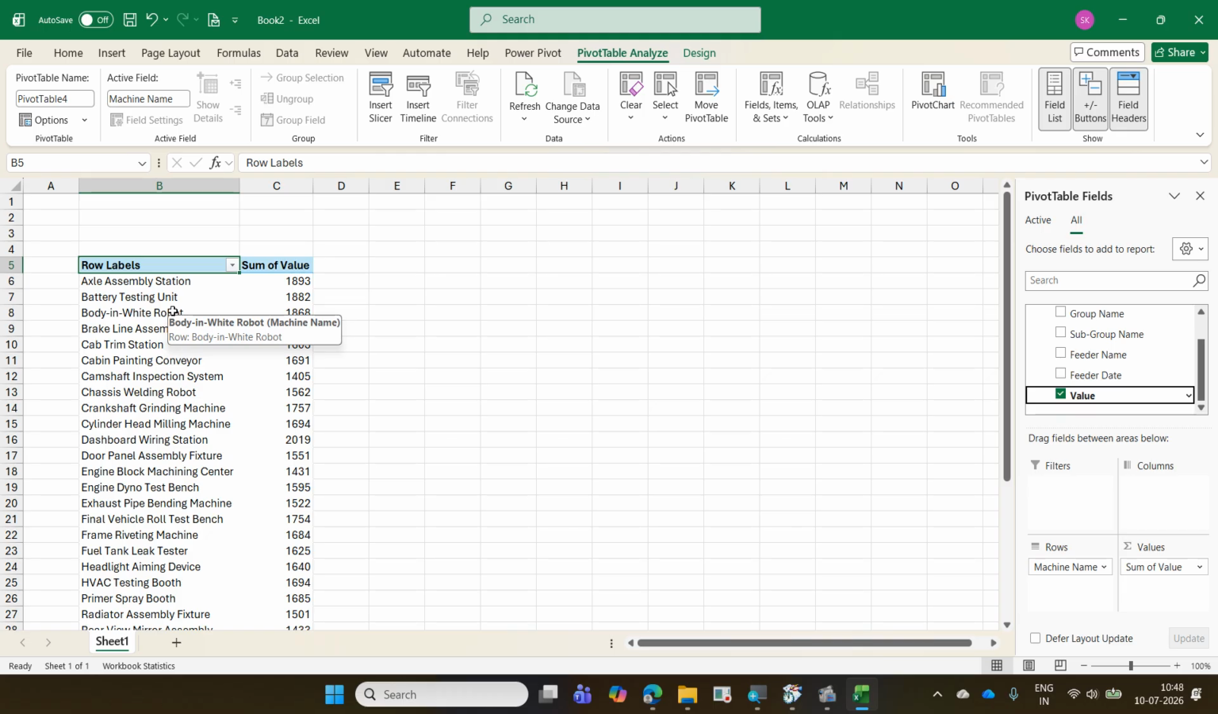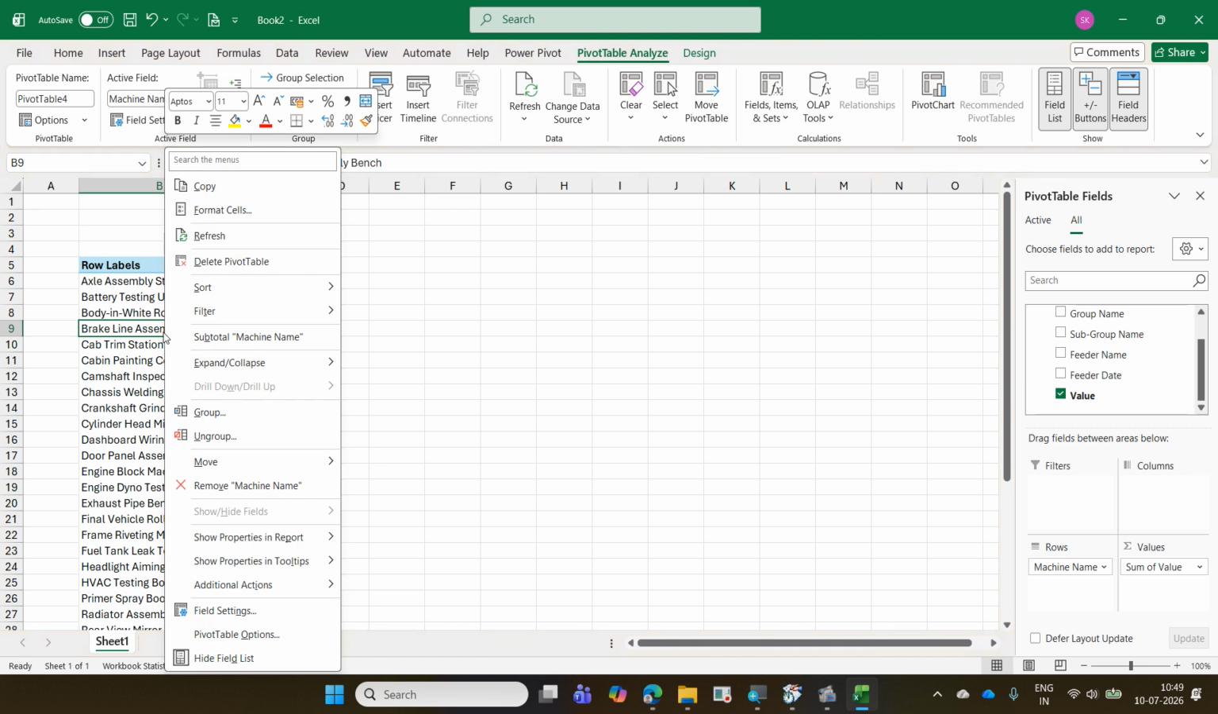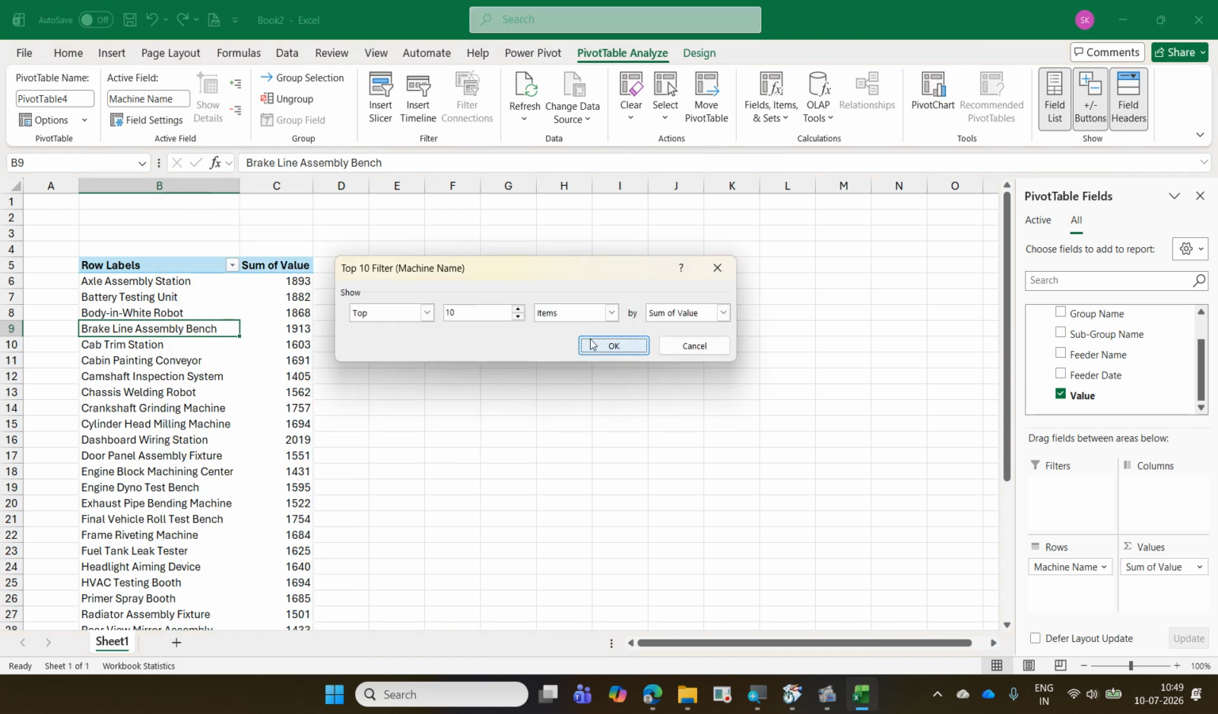But could you tell me, I don't want all the machines, I want only the top 10 machines. Right click on the machine name, filter, top 10. That's all. Save it. We'll see one more. Next we'll see about consolidation.